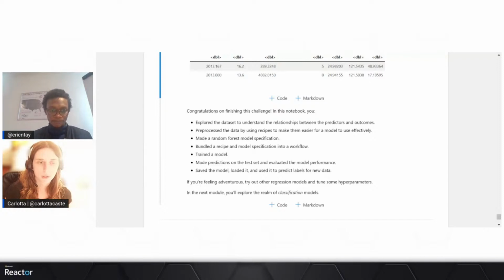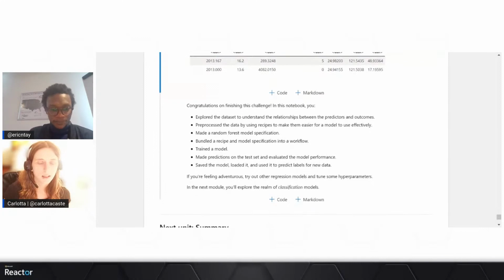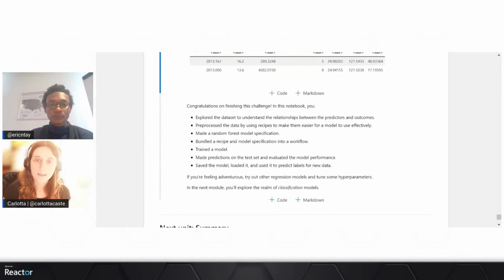So we can say that we've gone through our goals for this session. We dealt with what regression is, when to use a regression model, how to train and evaluate regression models, how to experiment with different kinds of models, and also we dealt with a hands-on challenge for creating a random forest model for a regression problem.